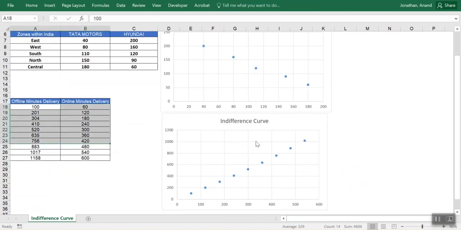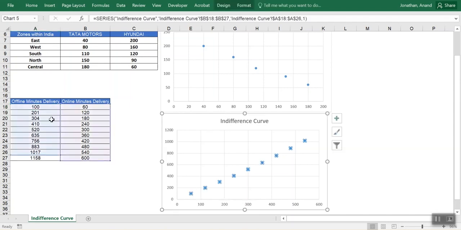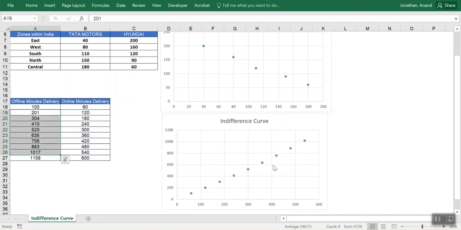engagement pattern, because basically the online deliveries are actually reducing, right? So if you see, when offline delivery minutes are 100, the online delivery method is only 60, right, which is this point. And as this is increasing this way, the offline minutes are increasing, but it has equally proportionally increased here also. So it is giving us a linear chart here.